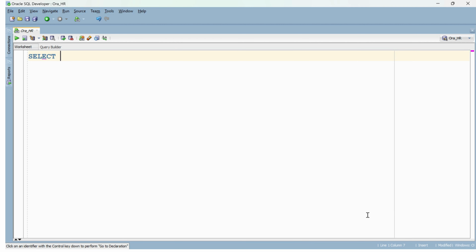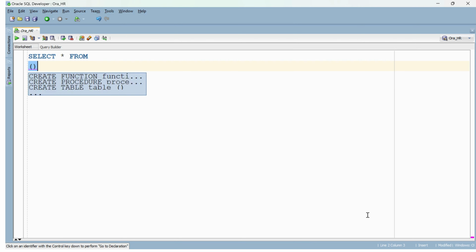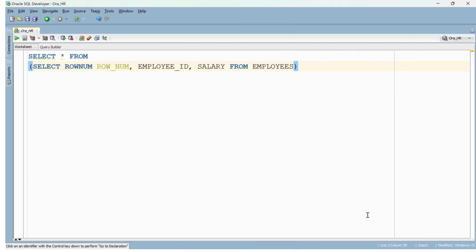So we begin with the outermost select statement. This is where we'll specify what columns we want to retrieve from our table. Next, we have a subquery enclosed in parentheses. This subquery adds a new column called row num to our result set. It assigns a row number to each row in the employees table, and we're also including the employee ID and salary columns.